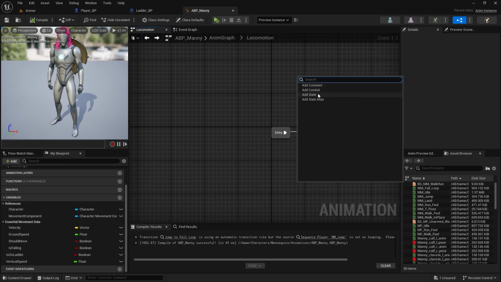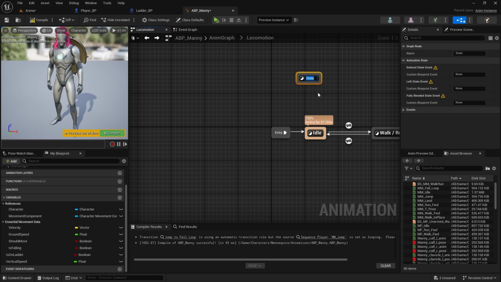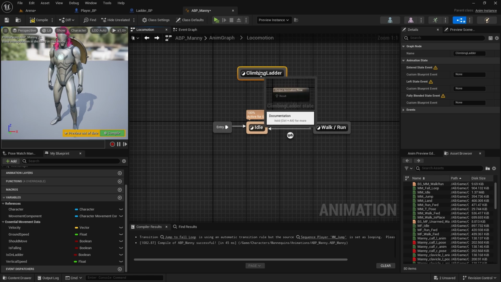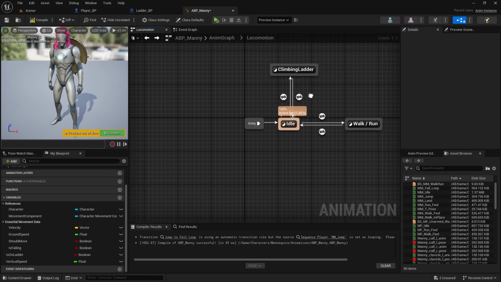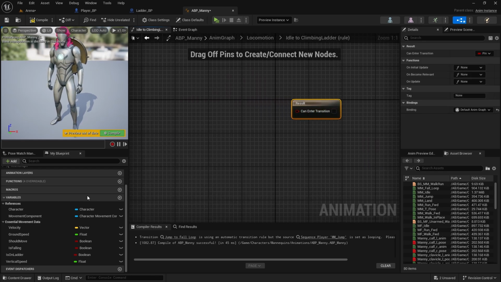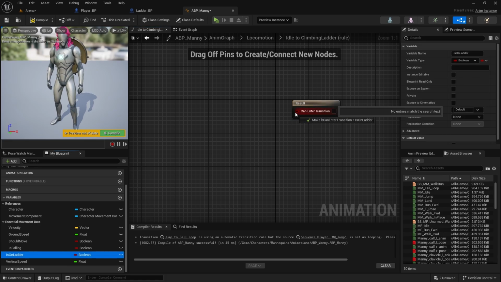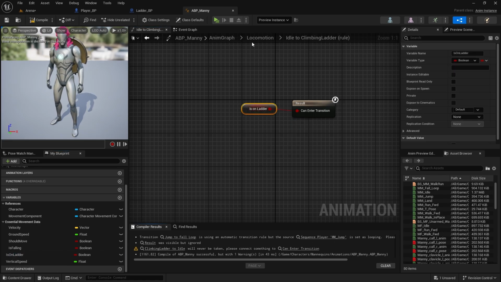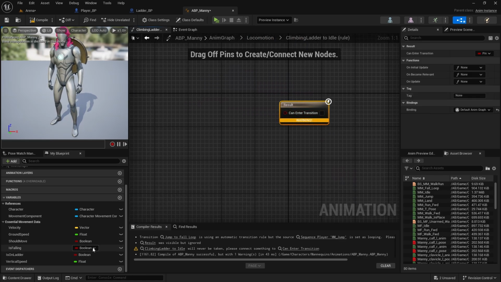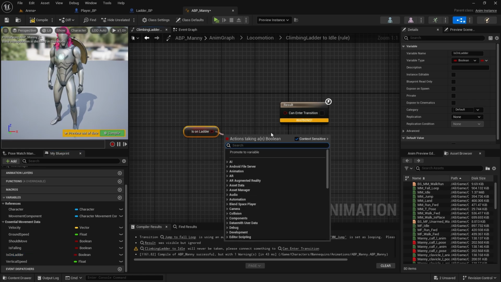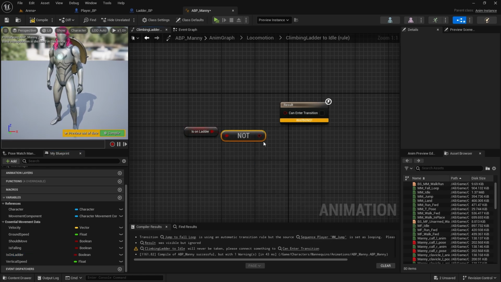We're going to right click, add state, and this will be climbing ladder. And we're going to set up these transitions, so drag from idle, connect it to climbing ladder and back to idle. Then going to the ladder, we're going to transition by the is on ladder variable. Then go back to locomotion, double click on the transition that goes back, and use is on ladder not boolean, so we are not on the ladder anymore, and we will stop doing the animation.